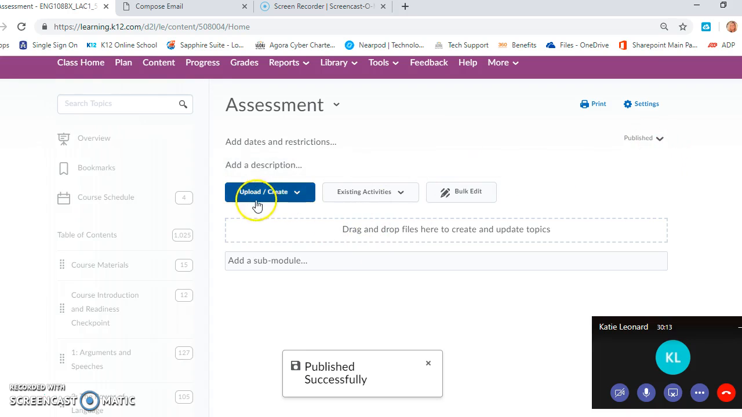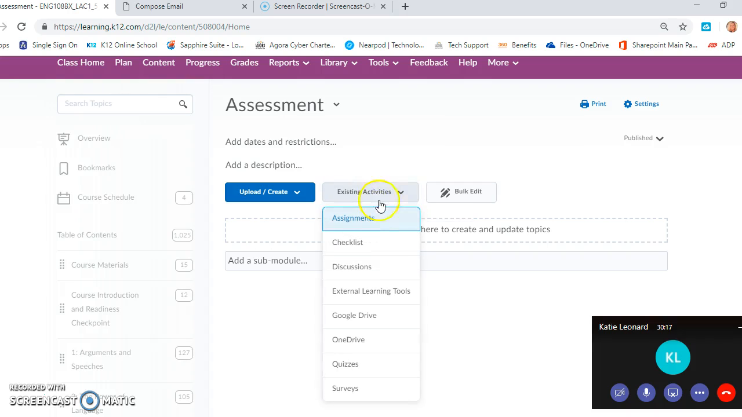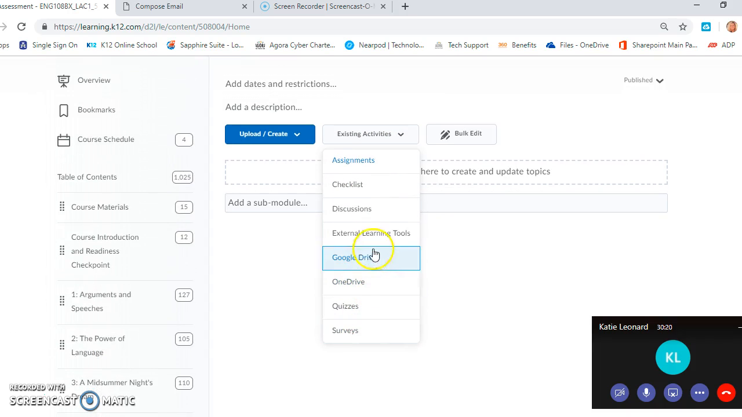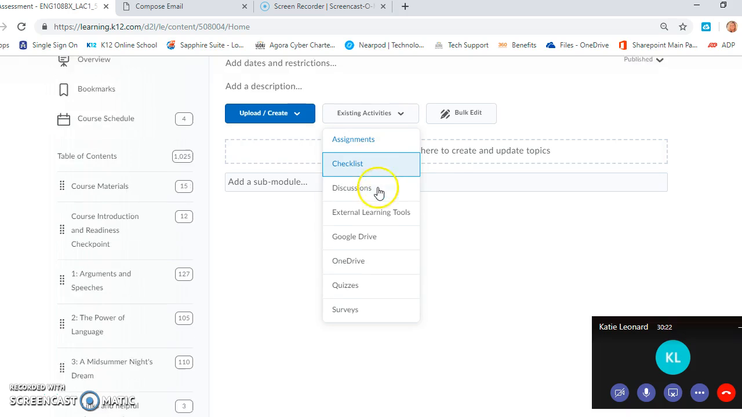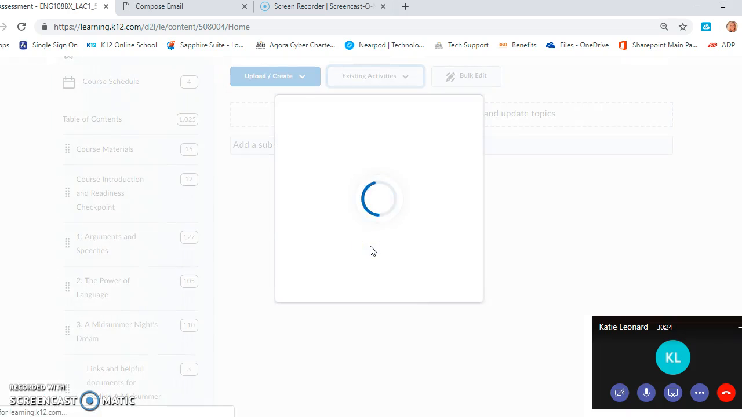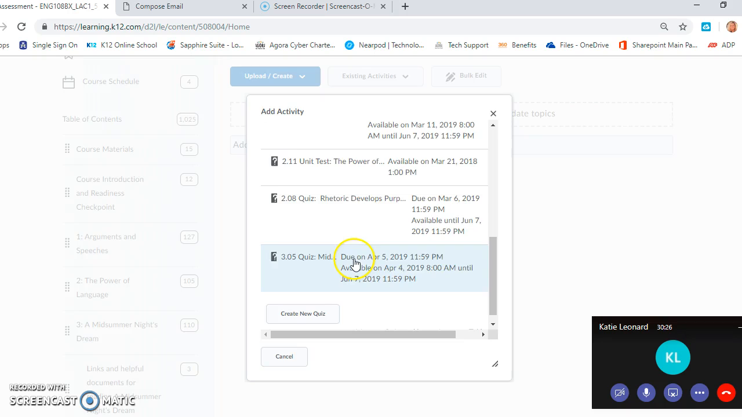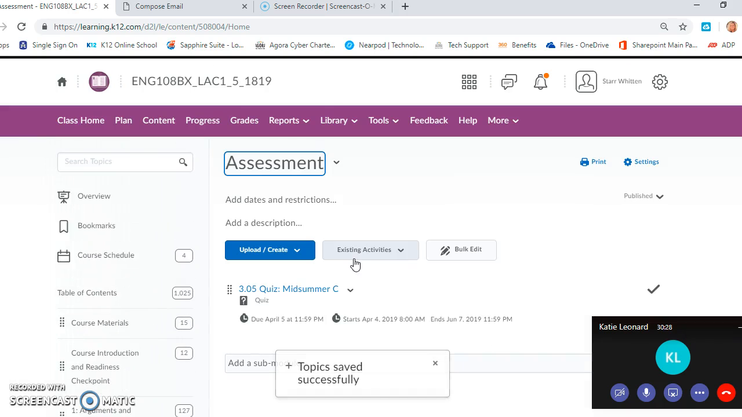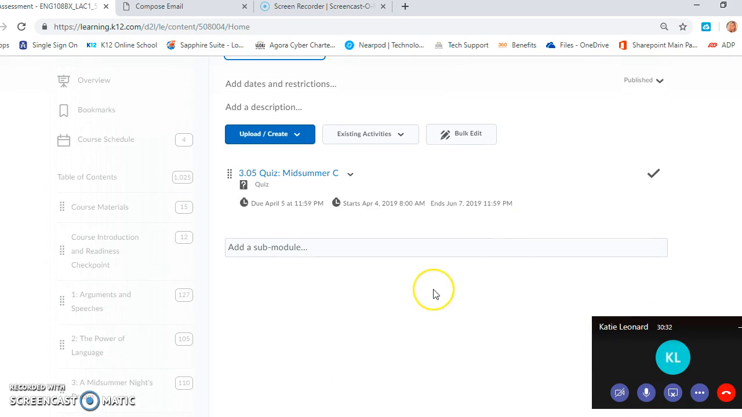So make sure it's published, and then you go to existing activities because it's already in our quiz list, and you go to quizzes. And then you go down to find 3.05. And now everything we've done, the quiz with the quiz name and the due dates and all that, are now in the folder that the students can see. Okay. So there's lots of little steps. I'm glad we recorded that.